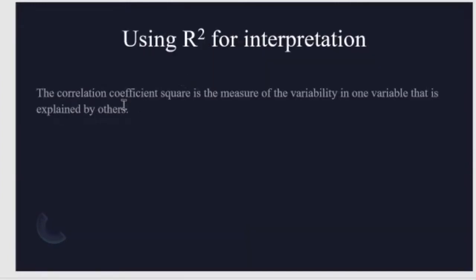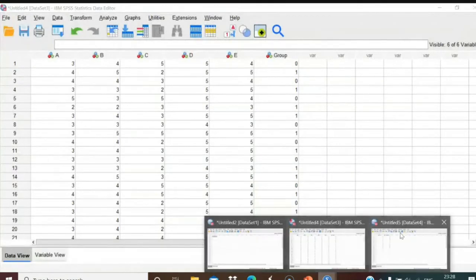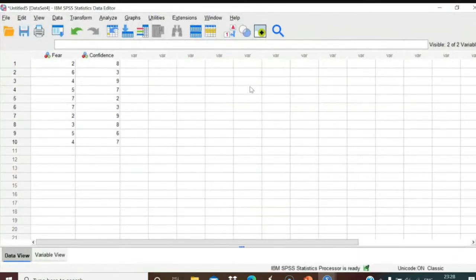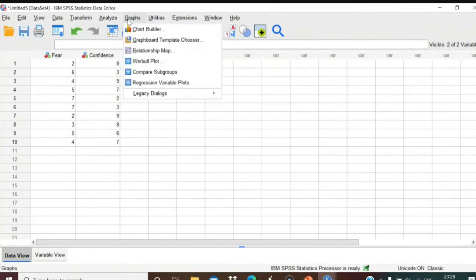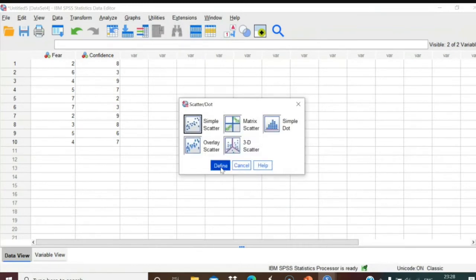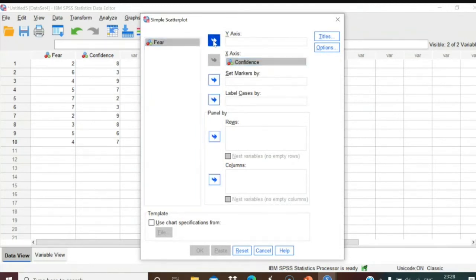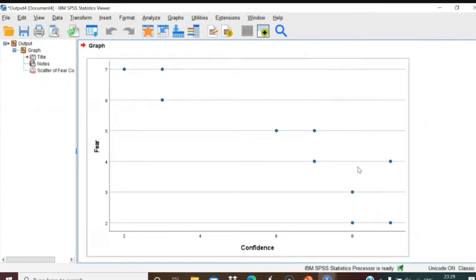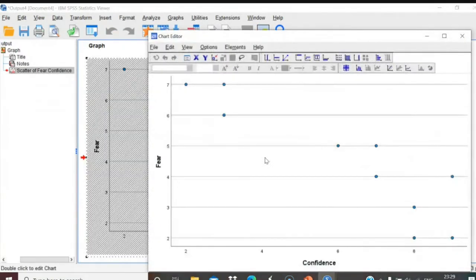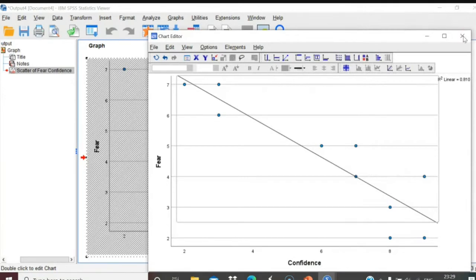One more thing: how can we use R square for interpretation? When I drew the scatter diagram, I showed you that there is a score called R square. Let me draw a graph. It was in the upper corner. So I'm drawing a simple scatter plot, and here we can see this R square.